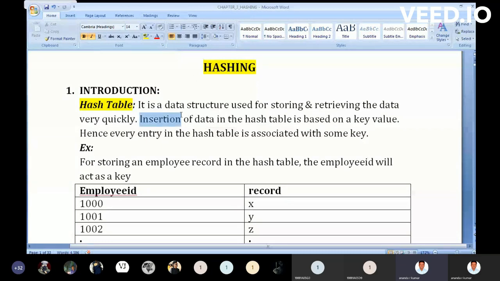Insertion of data into the hash table is based on a key value. So how can we insert the data into the hash table? For your easy understanding, I am telling you it is nothing but an array. We can insert the data into the hash table based on a particular value called the key value. Based on the key value only, we can insert, retrieve, or search the data in the table. Take the table as an array.